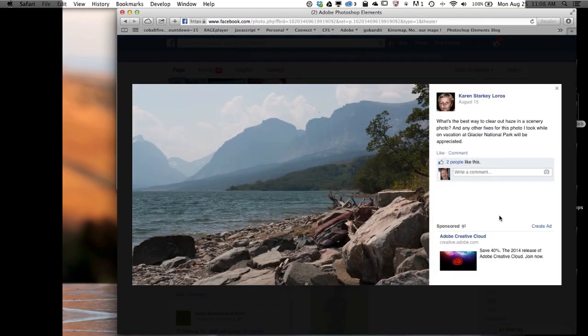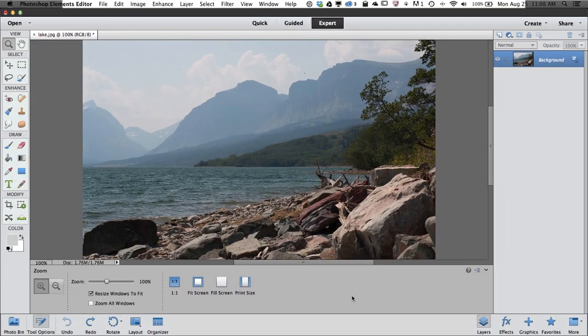Today's question comes from Karen, and Karen would like to know how to remove the haze out of a scenery shot. Well, Karen, let's take a look. Okay, I've got your photo open here in the Photoshop Elements Editor. Thank you very much for sending it in.